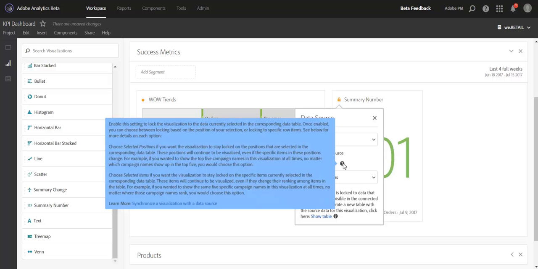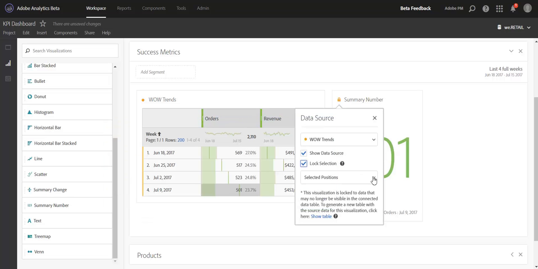We have a pretty extensive pop-up here that explains what the differences are between the two options, but I'll quickly go over those again. If you choose selected positions, what we're going to do is remember the exact position in the table and always chart that. No matter if July 9th moves up in the rows or not, we're always going to take whatever this last row is and chart that metric for you. Selected items does the opposite. It looks at the item here of July 9th and it will always chart that, even if July 9th moves up in the table or is represented in a different row. So those are a quick overview of the different options here. I'll leave this on selected positions.